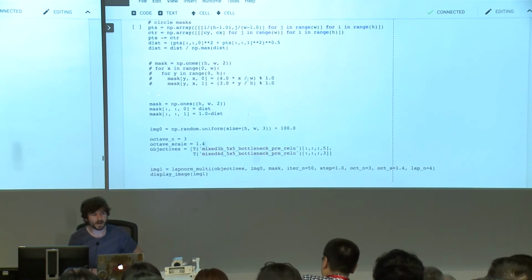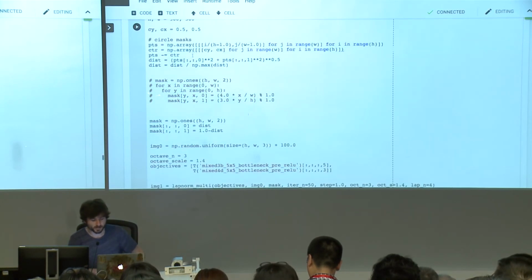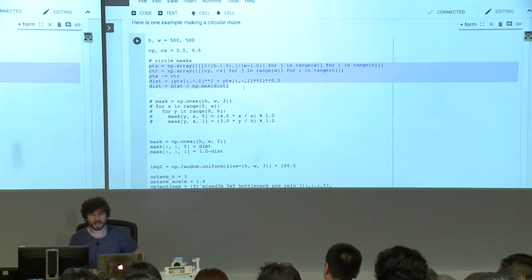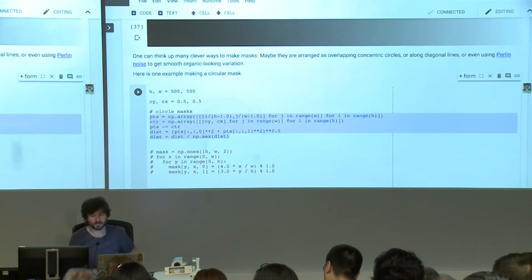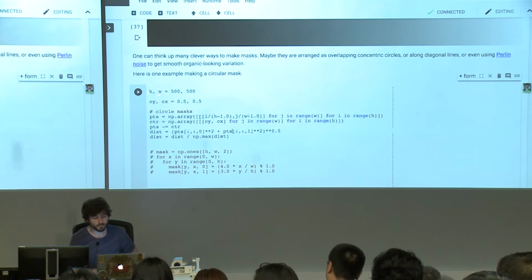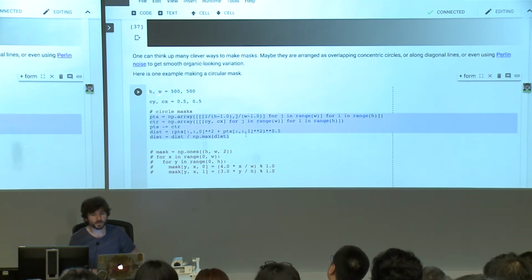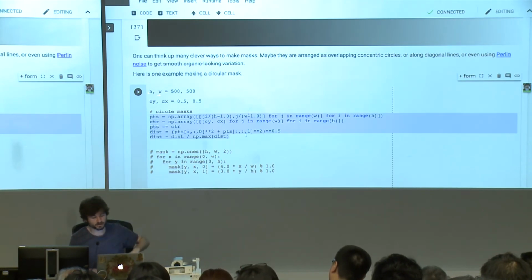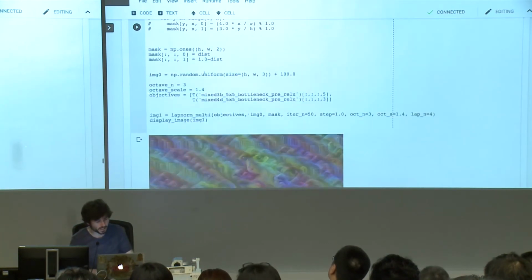There are two more things that I'm adding to this notebook. One is how to make circular masks. For those of you who have never seen NumPy before, this is relatively advanced code. For those of you who have, this is some optimized NumPy code to make a mask which is basically a circle starting from the center. So we can actually visualize the mask.